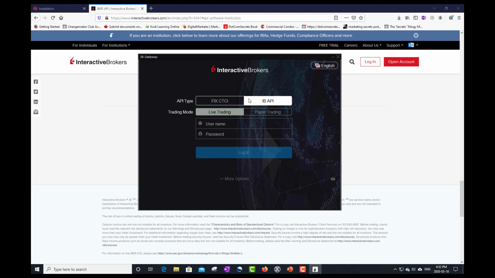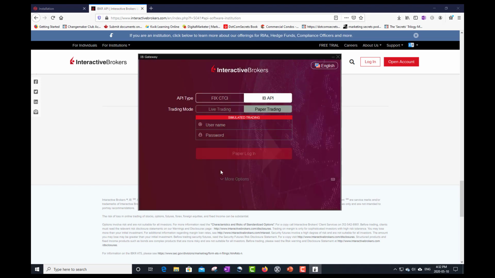So we're going to use IB API. We're going to click on paper trading, so you can see it's in simulated mode now. Let me pause the video while I put my credentials in. If you don't have credentials, you'll either have to request them from Interactive Brokers, or you'll have to open an account and access your paper trading account.